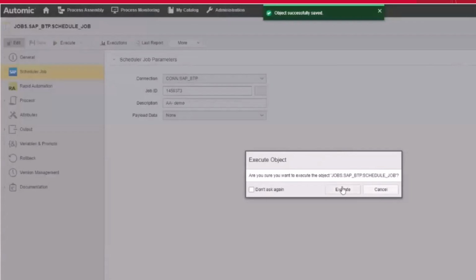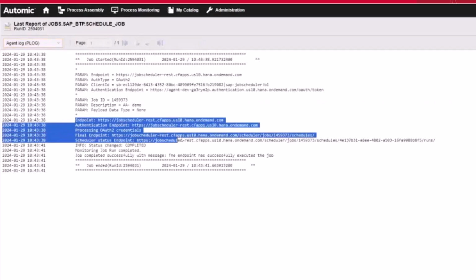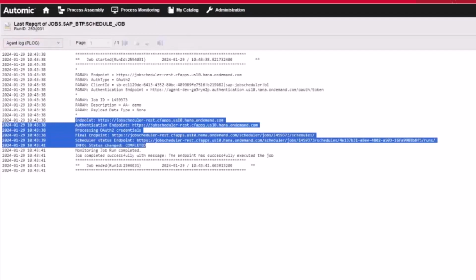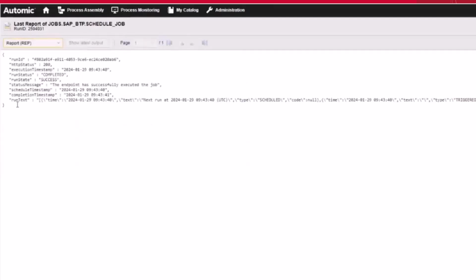Let's execute the job now. It starts and completes. Here is the log report. It was a short job. It just started, and the status directly changed to completed. The job report captures the information that SAP BTP sends to Automic Automation when the job has run. As you can see, it contains all relevant information about the job execution and its results.